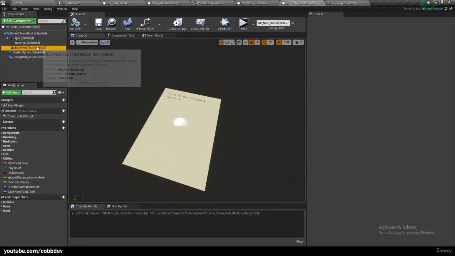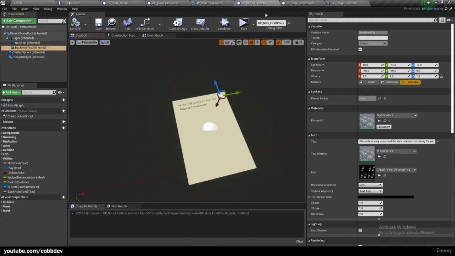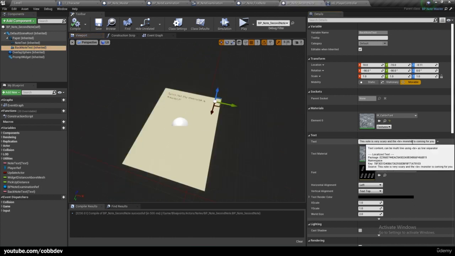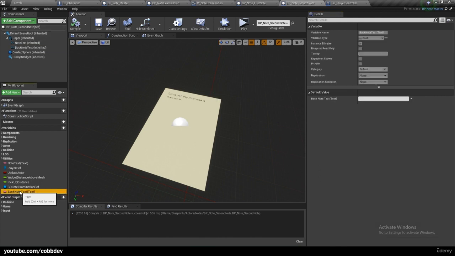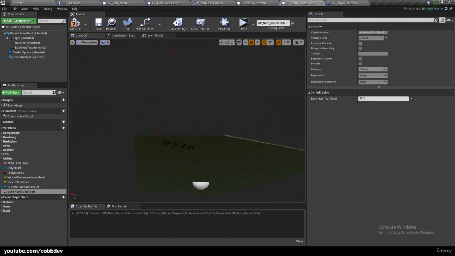So our back note text will say, oh wait, we don't want to change the text itself. I almost did that again. We want to change the variable here. So back note text will be 9516, which is our code. You can see it on the back right there. So let's test that out.